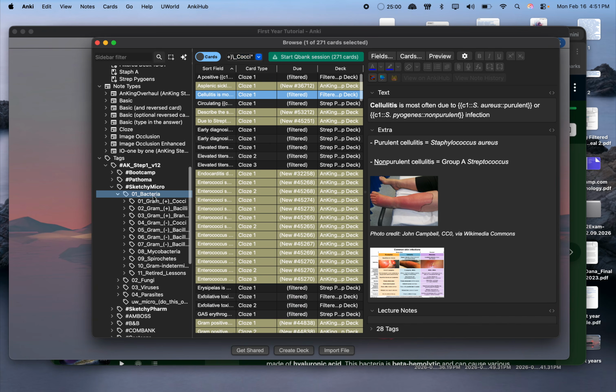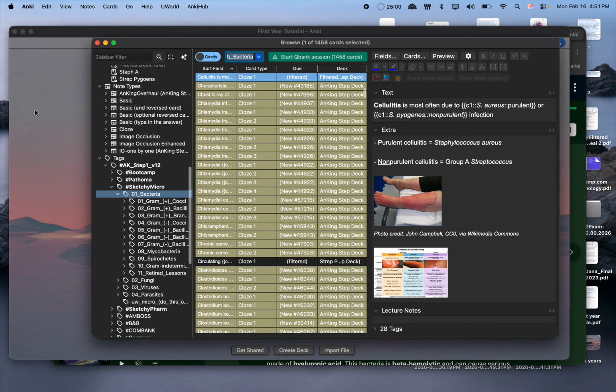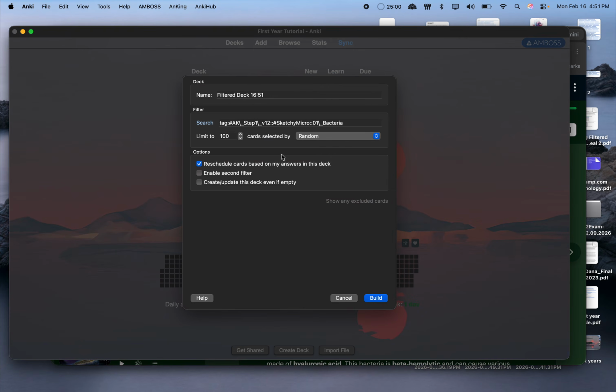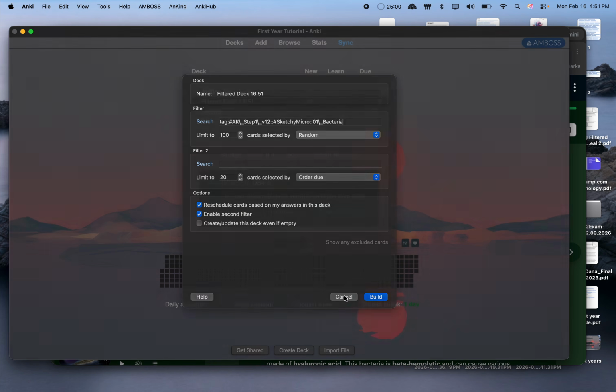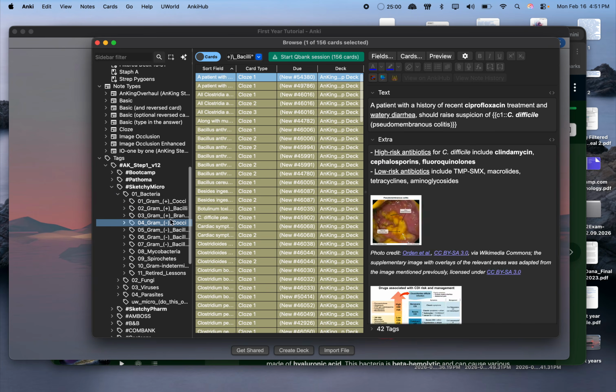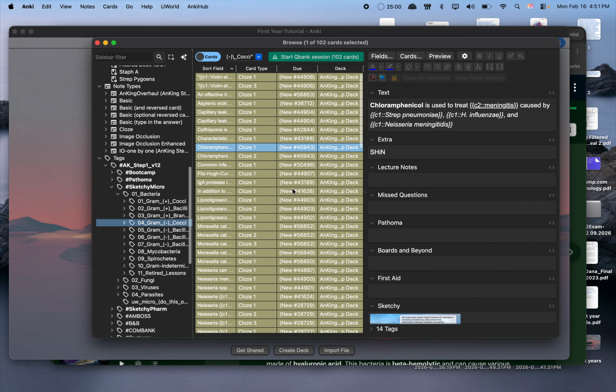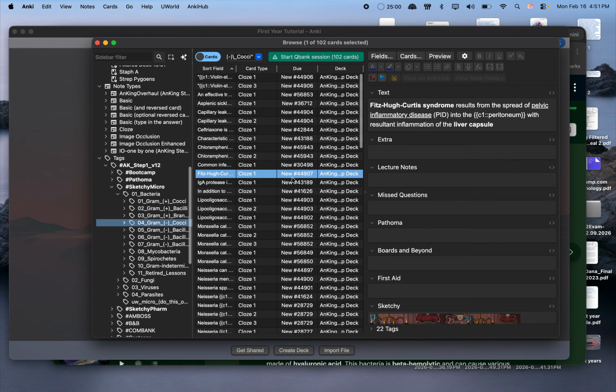Or you can take even the bacteria tag once you're done with bacteria, copy that, paste that, and boom, there's all your bacteria. So there's nothing there for there. But before you do any of this, make sure that these are unsuspended. So toggle suspend.